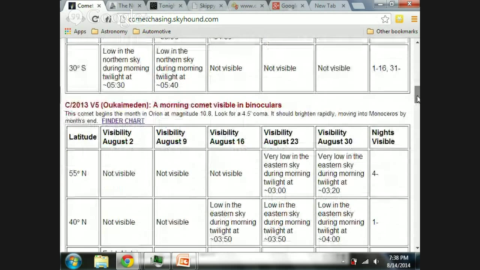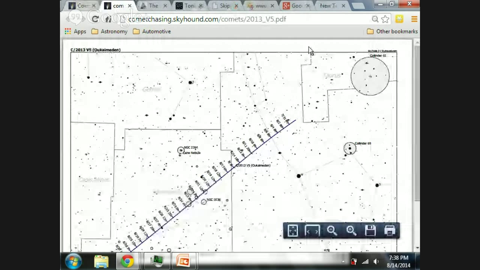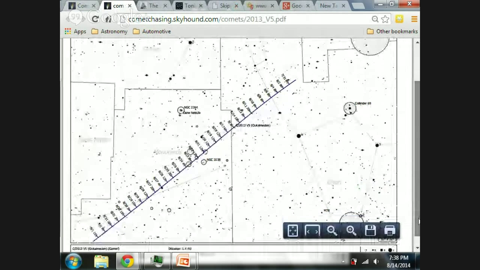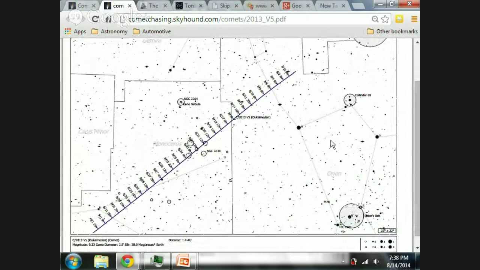I also like that they'll give you finder charts. You click on the hyperlink, and it'll print out a nice little finder chart for you. You can save this as a PDF. It's not very good for a smartphone, much better on a tablet, but you can incorporate it into the library features of your tablet, and then you've got it for reference out in the field. I've really had good luck locating comets with this information. I really have not been steered wrong with the ephemeris information or the data.